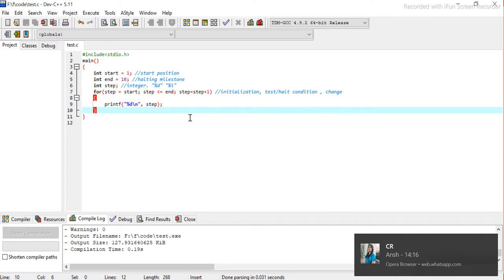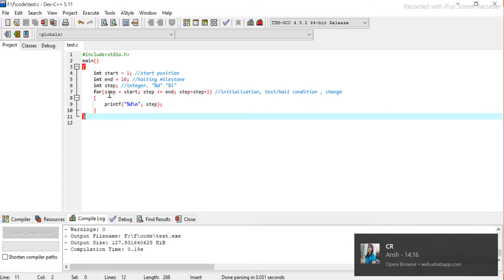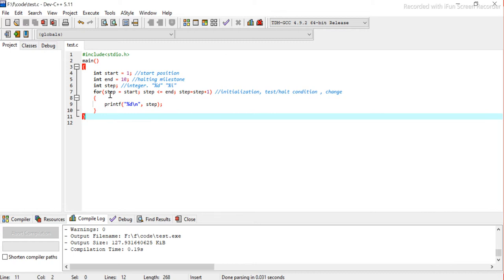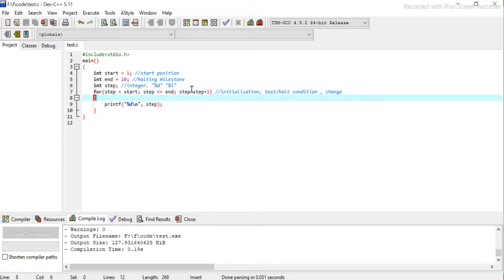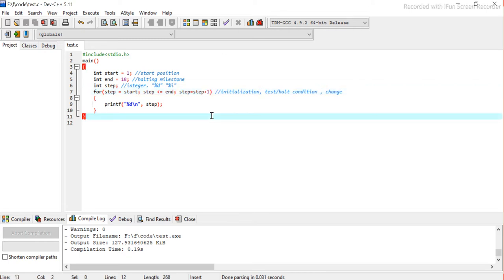Alright, so we use the variable step as our primary loop variable. We make it equal to start. We define what should be our halt condition, which is less than or equal to end, and we gave the compiler the directive to change the variable by a factor of +1, and then we simply print this variable, and that's it. That's the lesson for today.